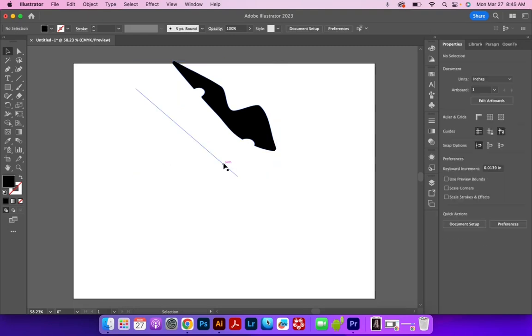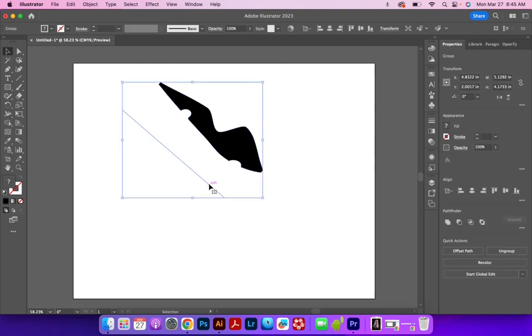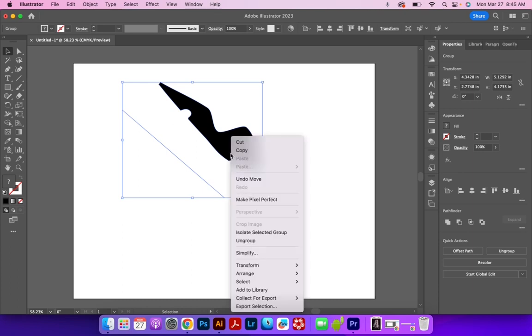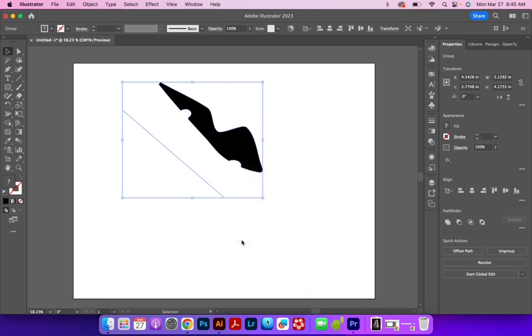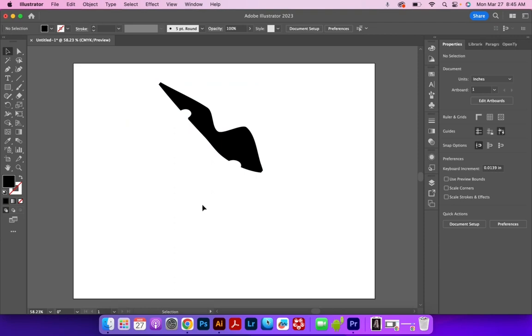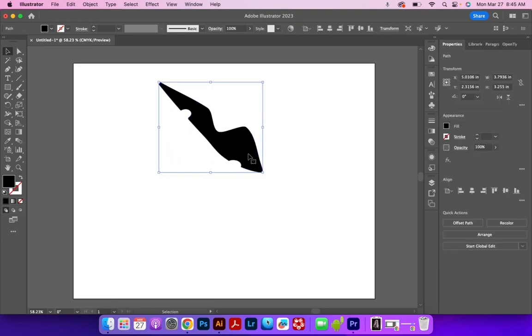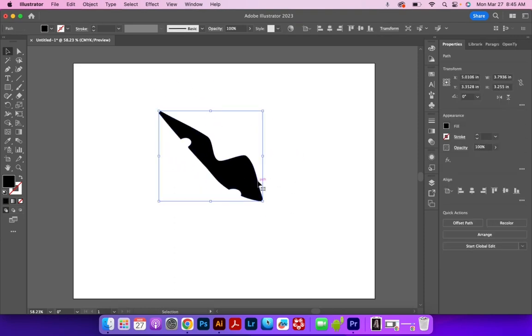And it looks like it left over the original line that was a part of that. But that's okay. I'm going to ungroup it so it's no longer the line and that. And I'll just delete that old line. So now we just have this shape.